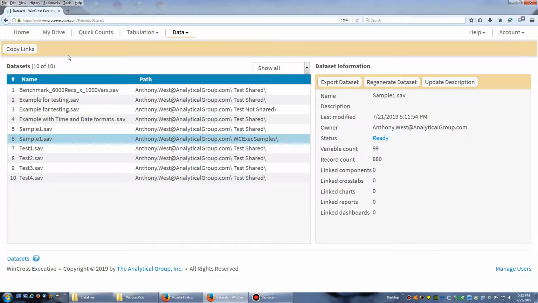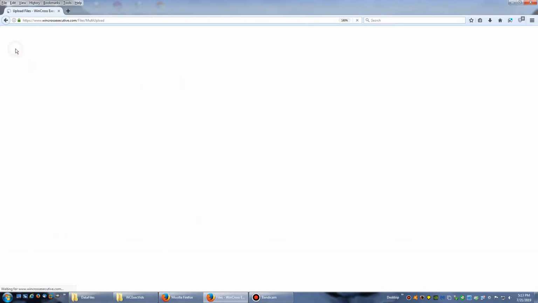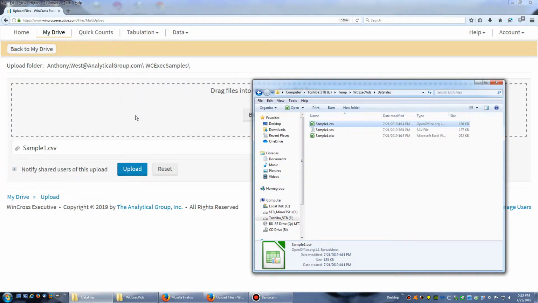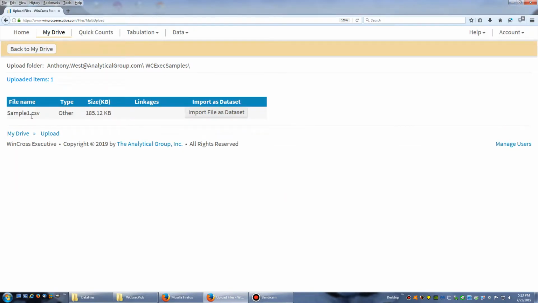Let's try a CSV file. Let's go back to My Drive. Choose a destination folder, upload. Choose a CSV file, and click Upload. Because it is a CSV file, it has not been automatically converted. We can do that here or back in My Drive. Let's go back to My Drive and do it there.